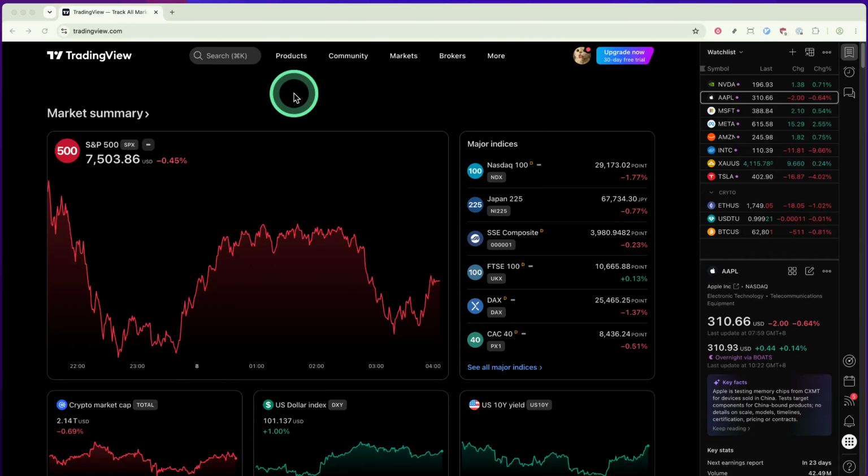In today's video, I'm going to teach you how to fix Tradingview lagging problem. If you've been using Tradingview to analyze your charts, you know how frustrating it can be when things start to lag, whether it's slow chart rendering, delayed updates, or just overall sluggish performance. These issues can really disrupt your workflow.